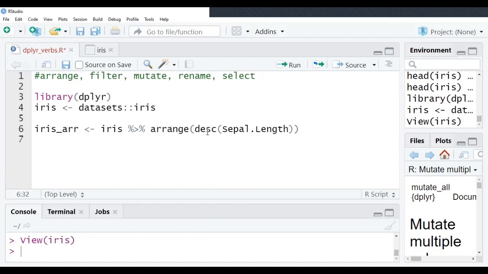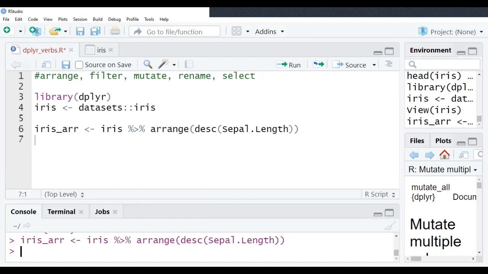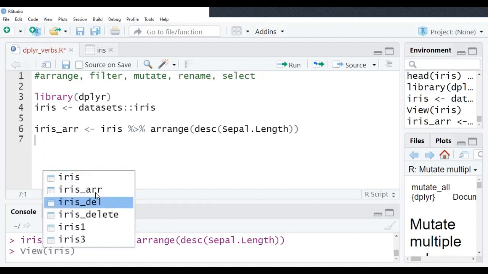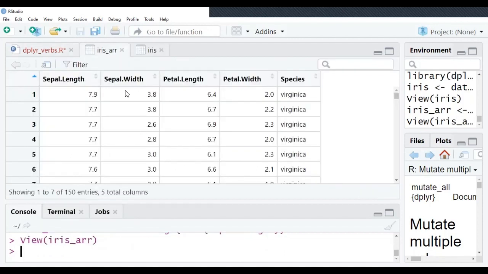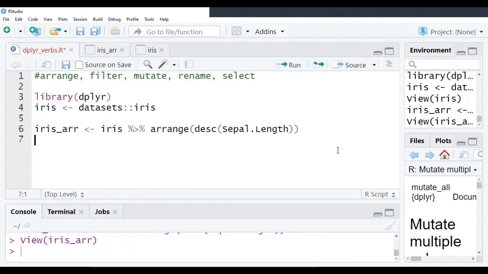And if you view that, it is arranged. You see it starts with the length being the highest, which is 7.9. So it arranges the sepal length in descending manner. So that is one of them. That is the arrange. And then I could also filter.